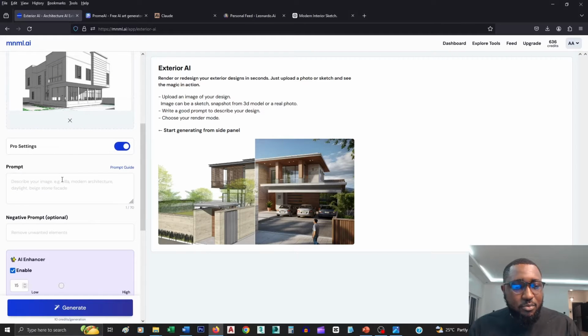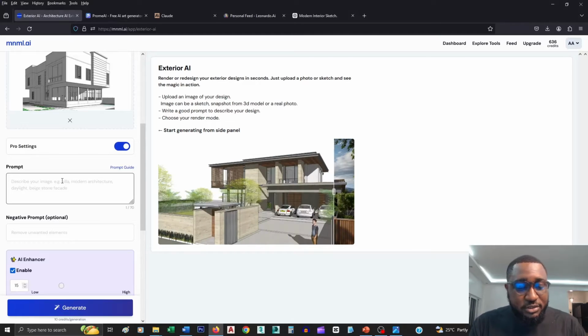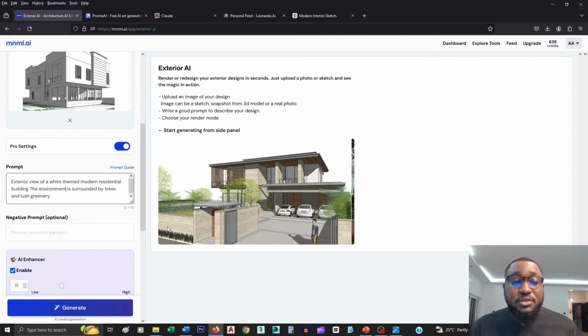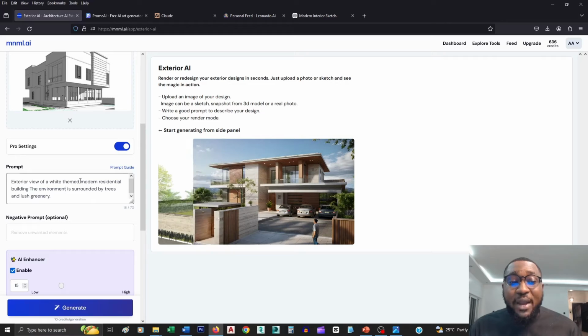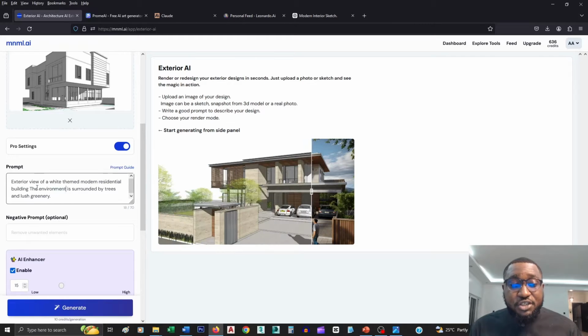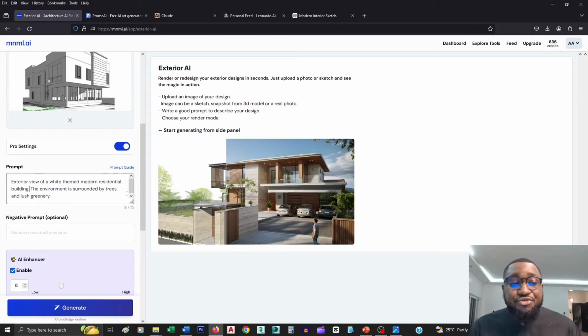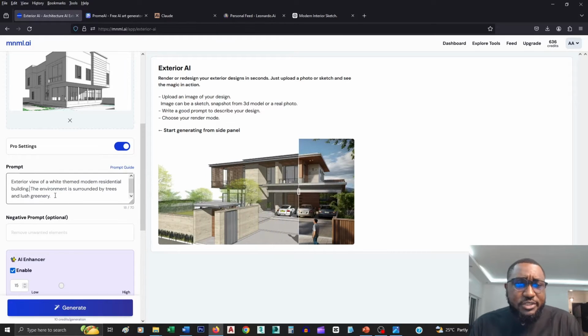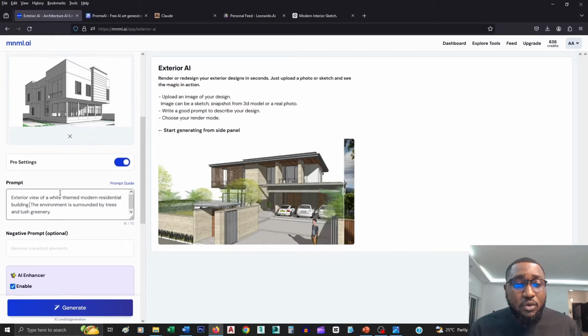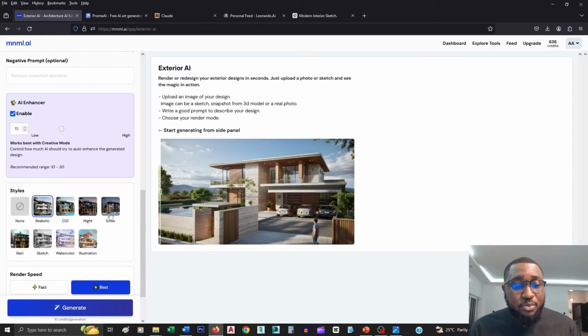Then put in a prompt. That's very important. So this is the prompt I'm putting: exterior view of a white themed modern residential building. The environment is surrounded by trees and lush greenery. So something simple, and let's see what it comes up with.